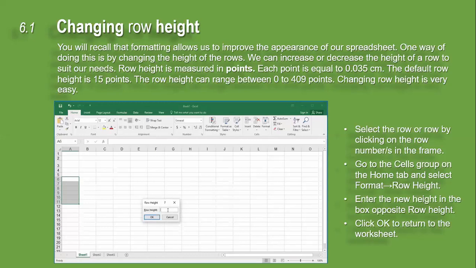I'll be showing you that the already set row height is 15 points. The row height can range between 0 and 409 points. 409 is the last limit of these points. We cannot add more height than this number. Changing row height is very easy.